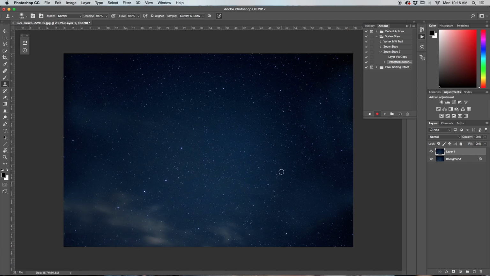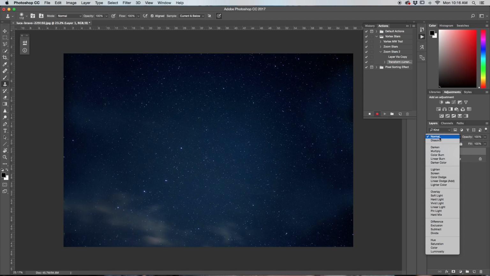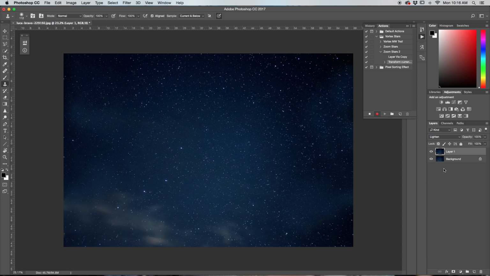And then lastly, before we're finished, we're just going to go up to our layer blending mode, and we're going to go from normal down here to lighten. Perfect. So now we can just go here to our Photoshop action window and press stop. So now as you see, everything that we just did is now recorded underneath our zoom stars here.